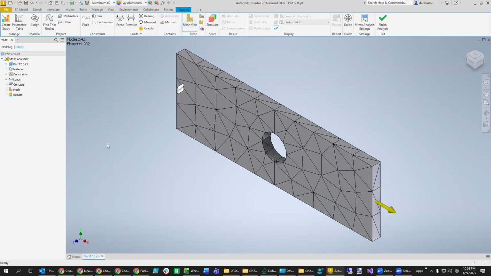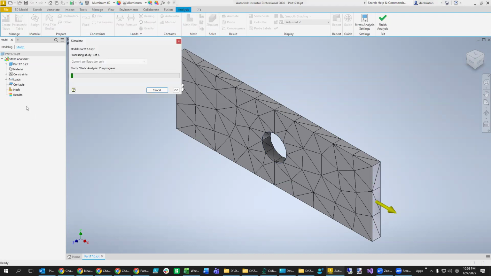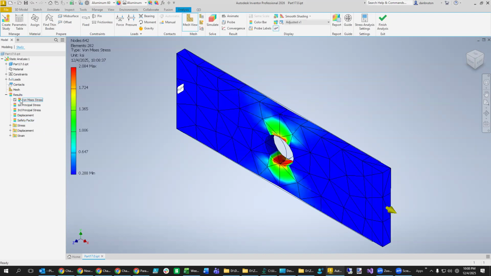So there's the mesh view, and that's not very many elements, so it's not going to be that accurate when we run our simulation. Okay, and so is it this one right here, I think? And so we're going to be doing just stress and strain down here. We want this one selected, von Mises stress.